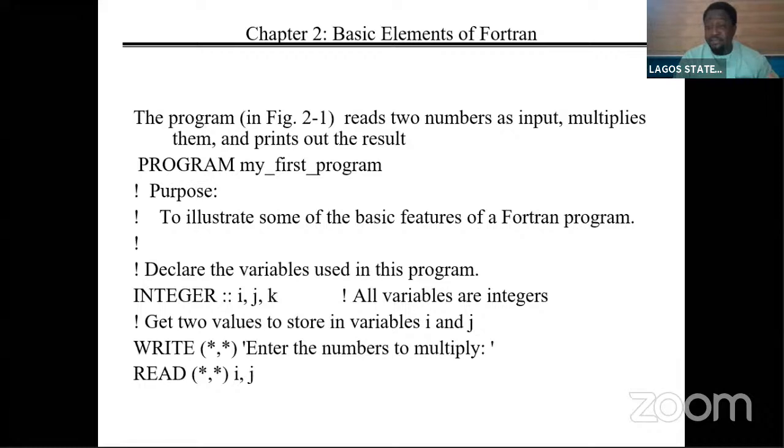The first thing in Fortran programming is that there must be a name for the program. But this is at your leisure. You can call it any name. You can name it anything. Today, our first program is going to be called My First Program. So the name of the program is Program My First Program.